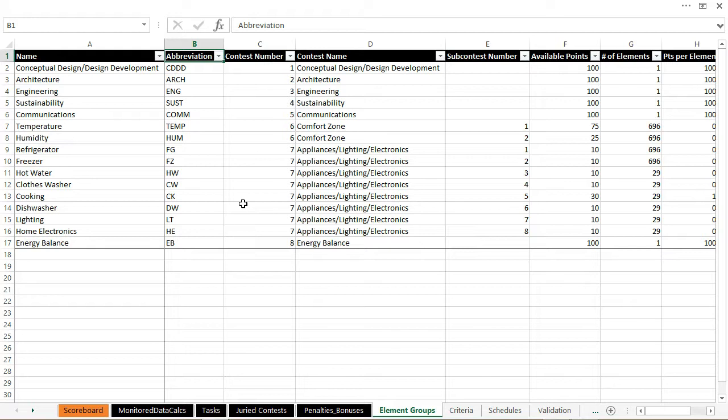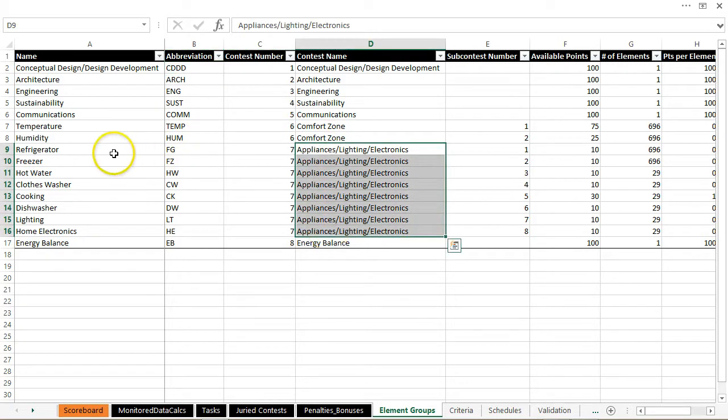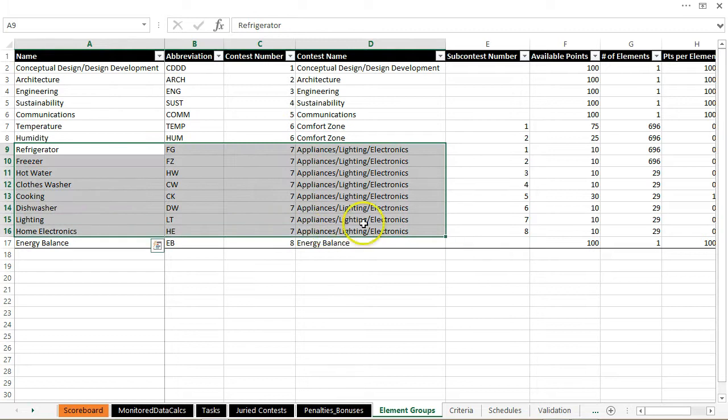Okay, so the first of these gray tabs, the element groups. Whereas the scoreboard sheet only breaks things down to the level of contests, this element groups sheet breaks it down one level further, also into sub-contests. So you can see here that, let me highlight the section I'm talking about here.